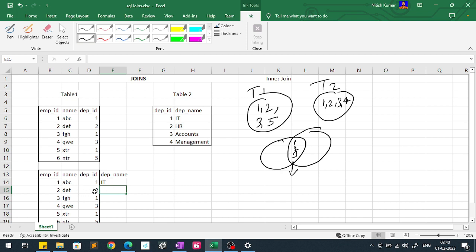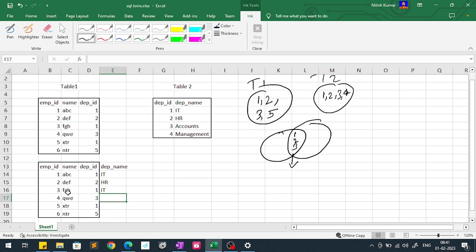For employee ID 2, the department ID is 2 and it is also in table 2. So his department name is HR. For employee ID 3, again its department ID is 1, so it will search in this table, and here the department name will come as IT. Again, for employee ID 4, the department ID is 3, and department ID 3 is also present in table 2, so here Accounts will come.